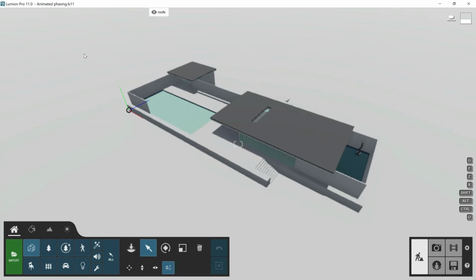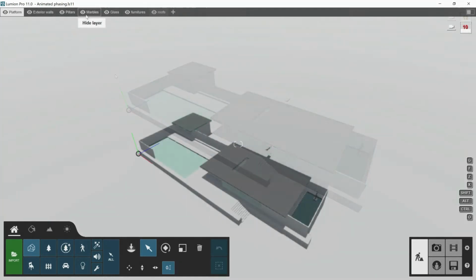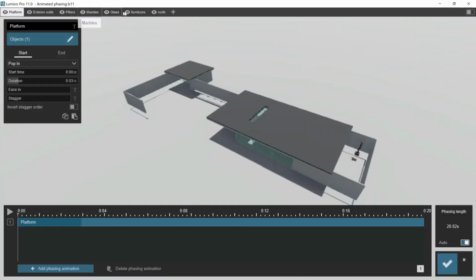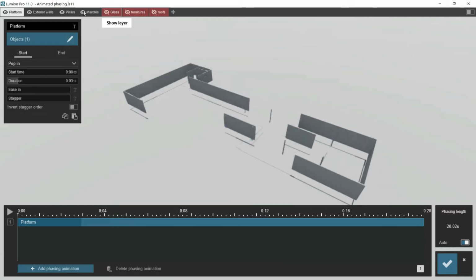Now of course I have to assign each element with its layer. Once this is already done and we have all the elements perfectly in order, let's go back to our animated phasing panel. Once we are back, you will see that we can hide our layers from here too. So now it will be much easier to organize our different phasing animations. I will hide roofs, furniture, glass, marbles, pillars, and I leave just platform and exterior walls.